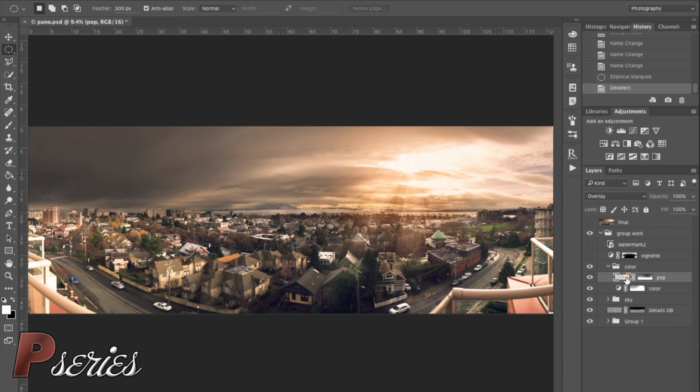So what I do is I press Command Option Shift E to create a copy of everything, and then I go to my channels, and I hold Command and click RGB. Basically after that there will be a selection, you'll see some marching ants on your screen. You press Command J, and this layer here appeared. Then I delete my main copy, the final one that I just did. I delete that and just keep this.